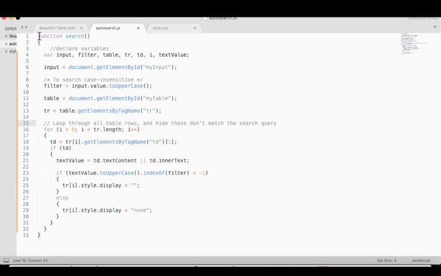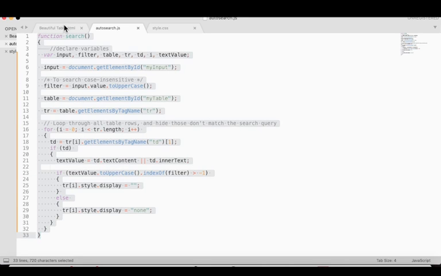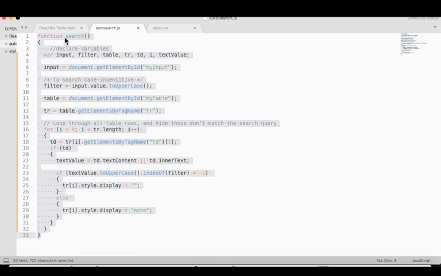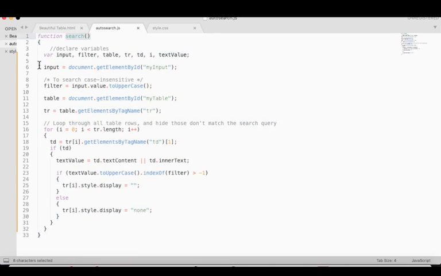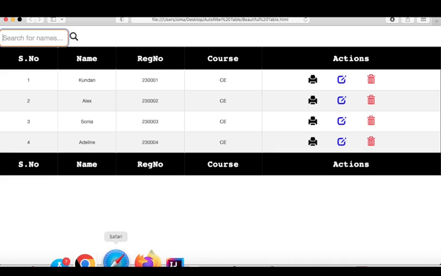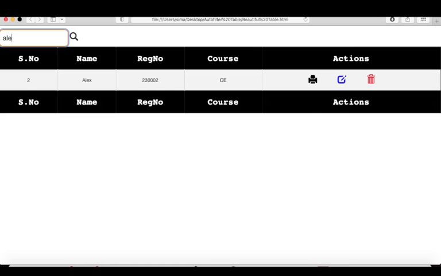This is the full code of the JavaScript, and when I click on the input I'm writing onkeyup. When you are typing anything, when you release the key, you are calling the JavaScript function called search. Since the JavaScript file is included, the system will check the function search and do all those things. I have explained it in the video. So thank you guys, this is our demo we have completed. You can see, you can search by name. I can search Alex and enjoy.